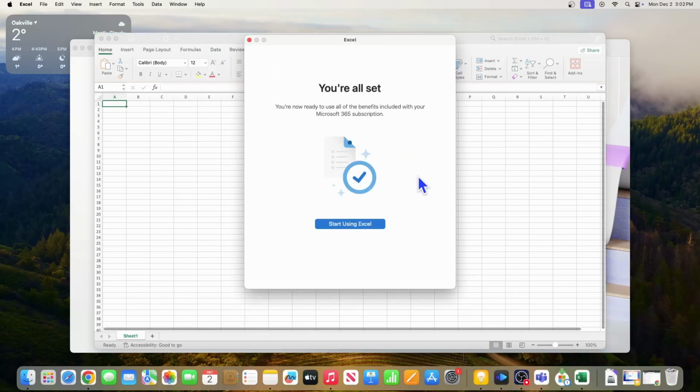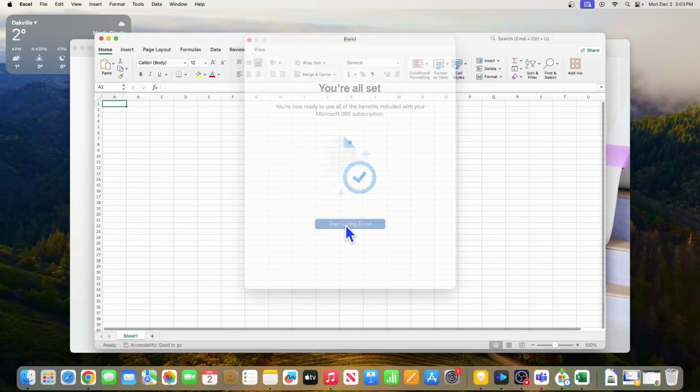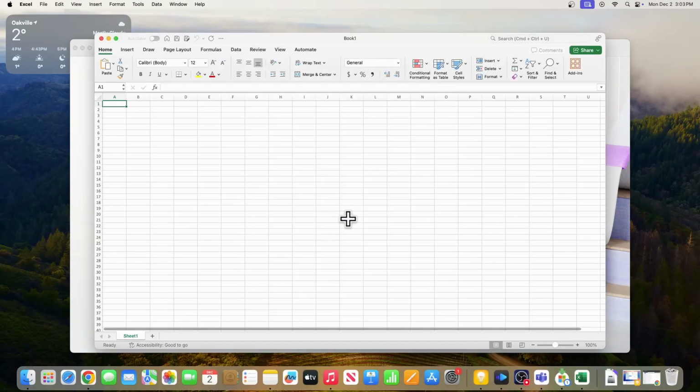We are now signed in. And we can start using Excel and also any of the Office apps. Once we have activated one of the apps, the other apps will be activated as well. So we can click here, start using Excel, and that's it. As I mentioned before, you can use the Office apps for 30 days offline. After 30 days, you may need to log into your Microsoft account to reactivate it again.